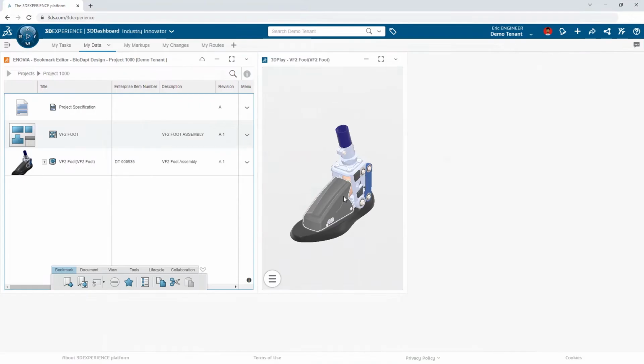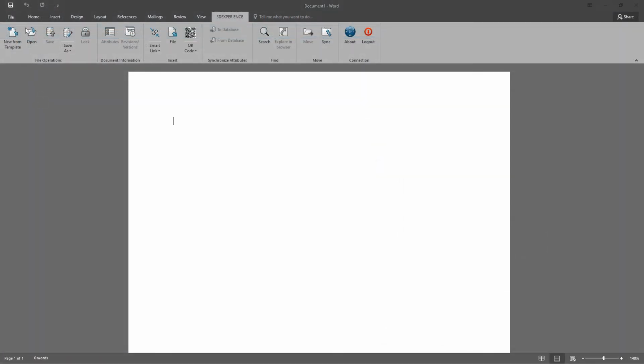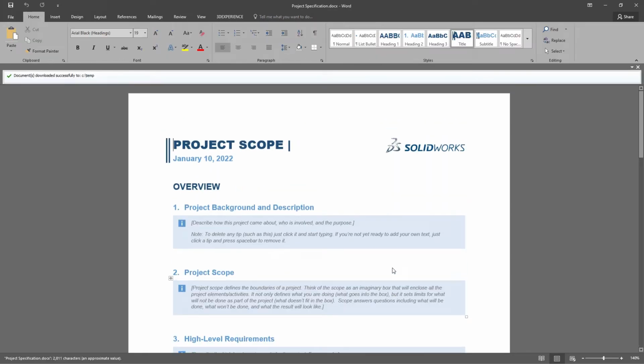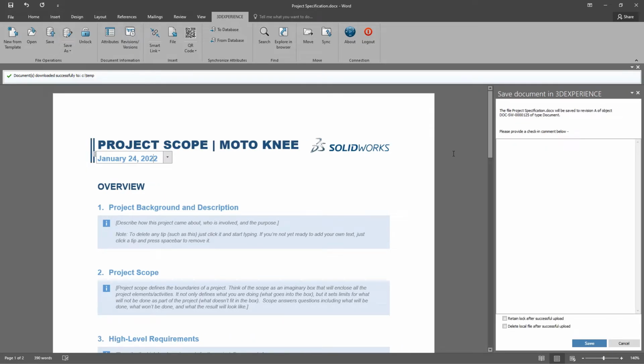Programs like Excel, PowerPoint, and Word all have integrations with the 3DEXPERIENCE, allowing Eric to browse to the product specification document and open it from the cloud. Eric updates the title of the document, as well as adjusts the date, and then saves it back to the platform, providing a short description of what he's updated.